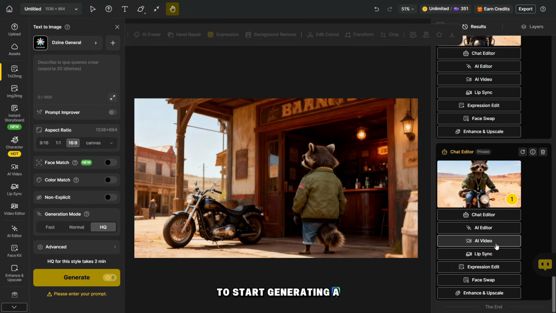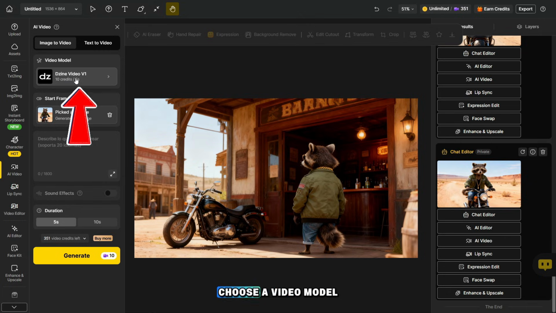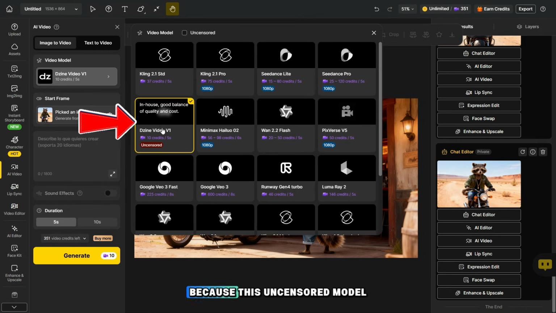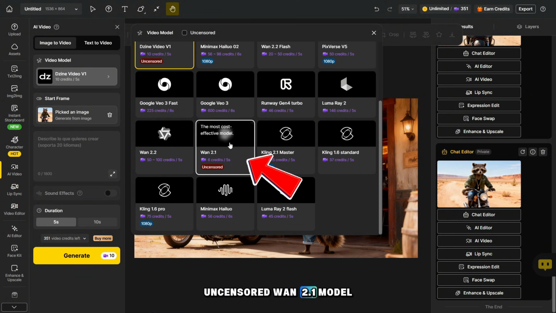To start generating a video, click on AI video under the photo or go to the AI video section. You can also upload your own photo from your PC if needed. Here we need to choose a video model to create videos. I choose Gine Video V1 because this uncensored model provides better video quality and allows you to create 900 videos on the master plan. But there's also the uncensored 1.2.1 model, which lets you create 1,500 videos, though the video quality is lower compared to Gine Video V1.